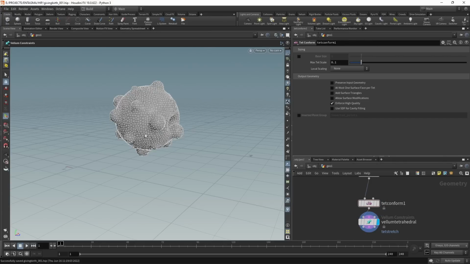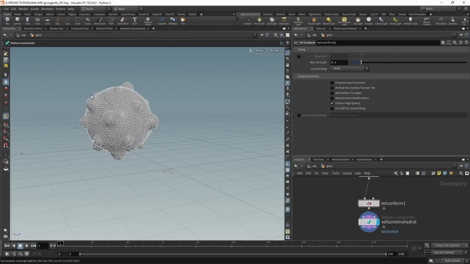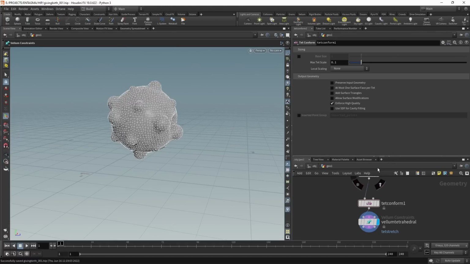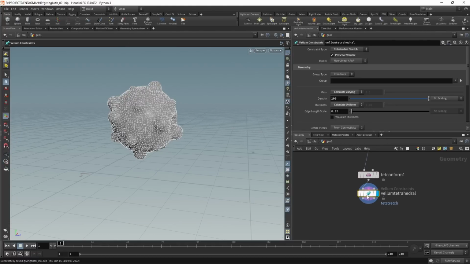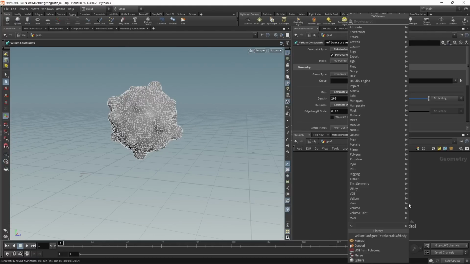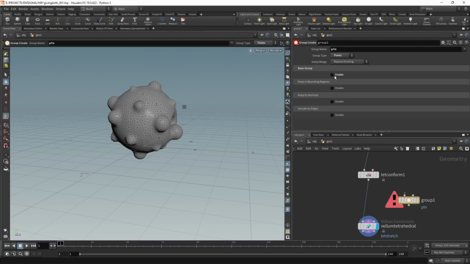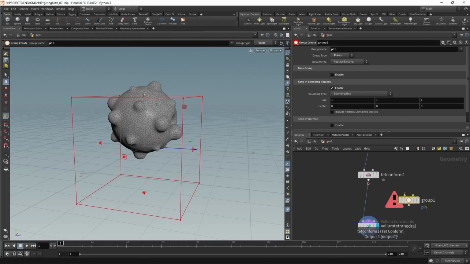In between here, I want to make sure I create another group, a pin group, where I can attach this object to whatever I want this thing to be attached to. So in between the tet conform and the Vellum constraints, I'll attach a group node, which I'll set to create a pin group, and it should be a point group. I want to disable the base group and instead use the bounding regions to define this group, then wire in the tet conform in here.